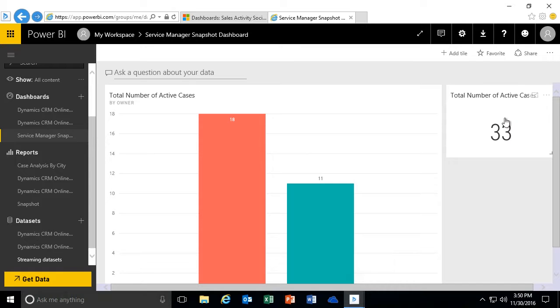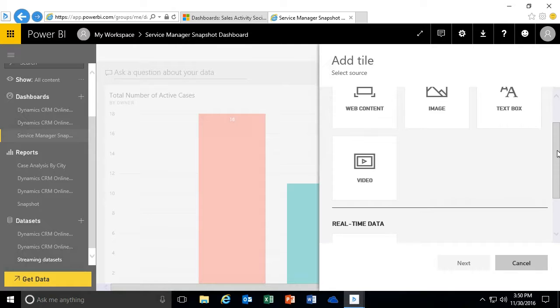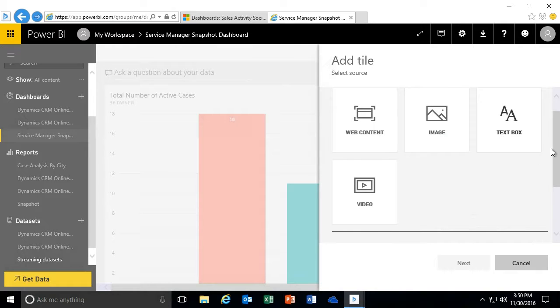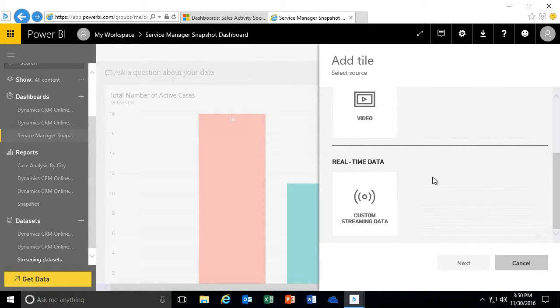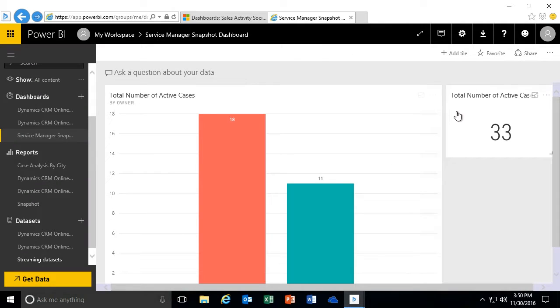What's also nice is that from here, if I want to add a tile, I can just do it right from the dashboard, and I have the ability to add a tile using various media. So if I want to have an image or logo, or even real-time data, I can add tiles directly from the dashboard.